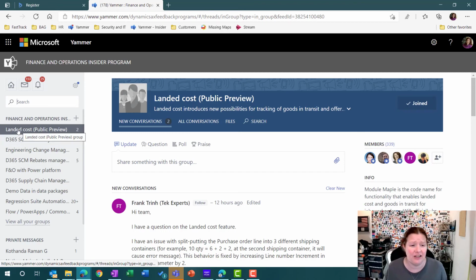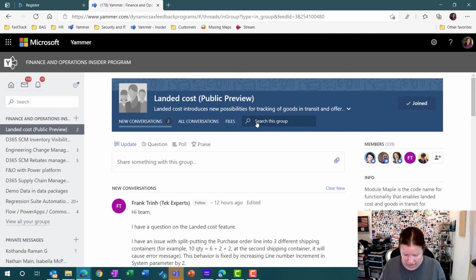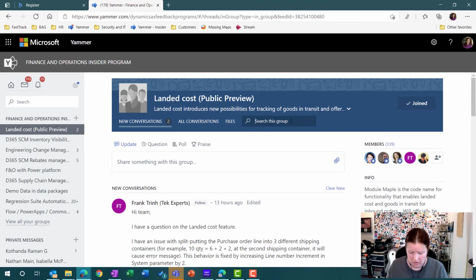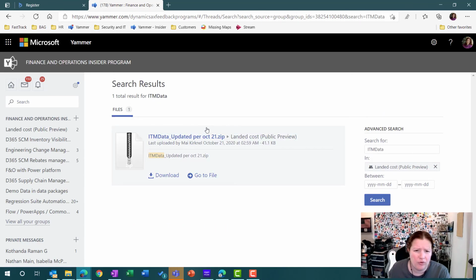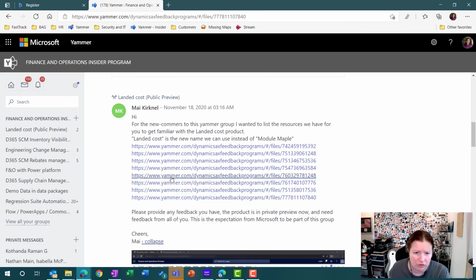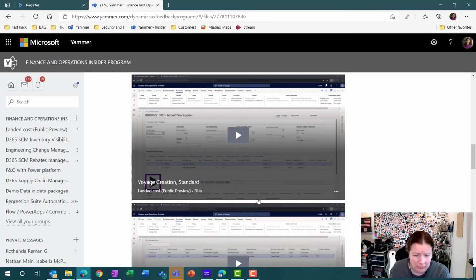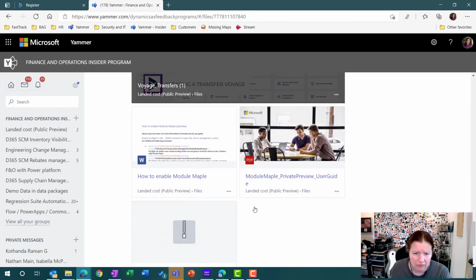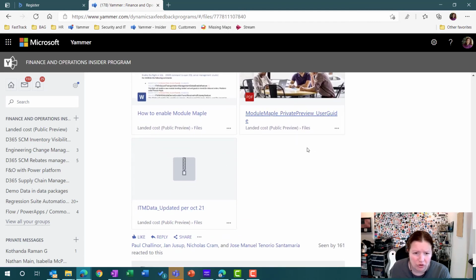Once you're in the landed cost Yammer group, what you're going to want to do is search. So in the search bar of the Yammer group, I'm going to type in ITM data. This is where you can see that data package. You can click on download, but I'm going to go ahead and click on this and show you we've got some additional files as well that you might be interested in, including a number of videos that you can see here. And if we scroll all the way to the bottom, there's also a user guide that you can download. If you want to download individual files, you'll just click on the ellipsis of that file and then choose download.